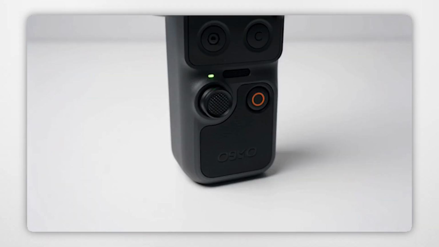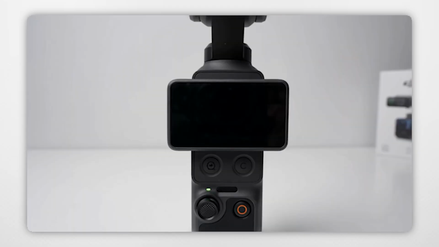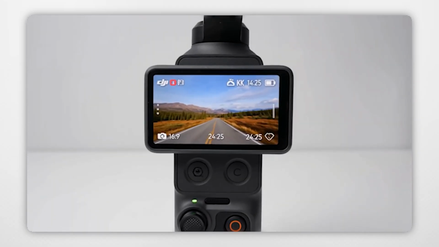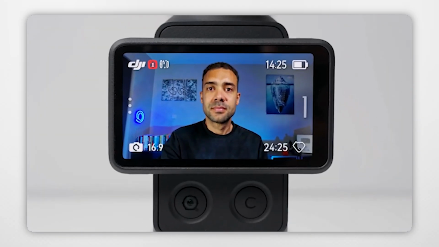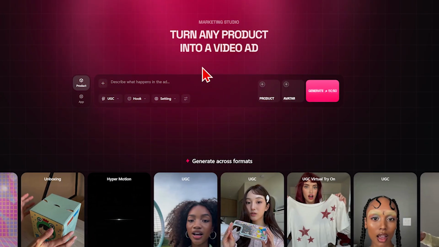I've been using this for a couple of weeks now, and it's blown my mind how quick and simple it is to use this to create high impact social media content. So you can see at the top of Marketing Studio here, the claim is that it lets you turn any products into video ads. You've got the option on the left here to create a video for physical products, or we can click this option down here to create videos for any apps that we're trying to sell.